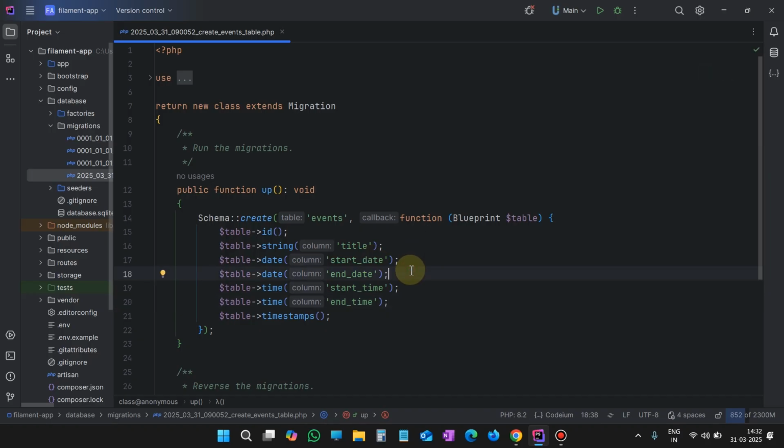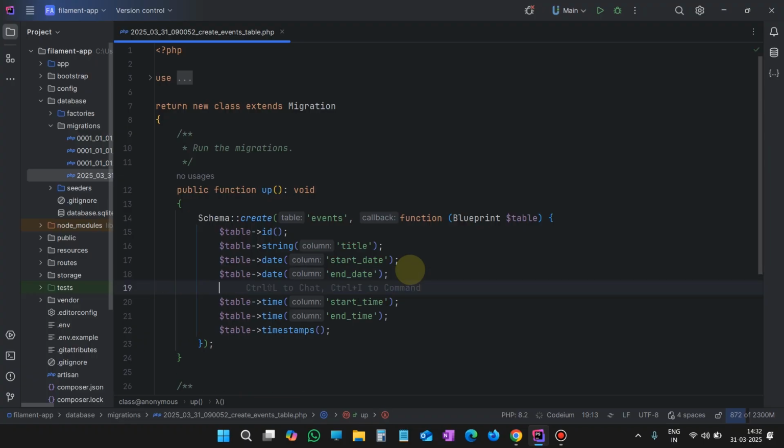Also, we need to add a switch on our page. So that's why we need a Boolean column. And set its default value to 0. 0 means false. Let's set its default value to false. And make those time columns nullable.